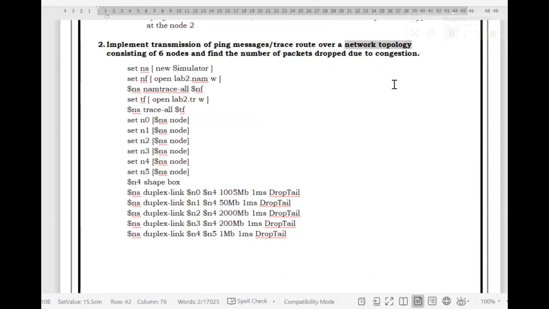One more thing, it is a network topology. What is the meaning of network topology? There are a variety of topologies: bus topology, star topology. Whenever we send packets using any network topology, due to congestion, we are going to calculate how many packets are getting dropped. And we are going to transmit only the ping message.